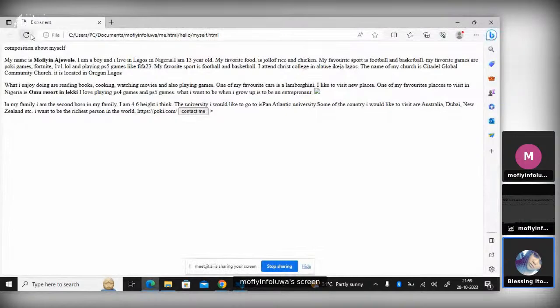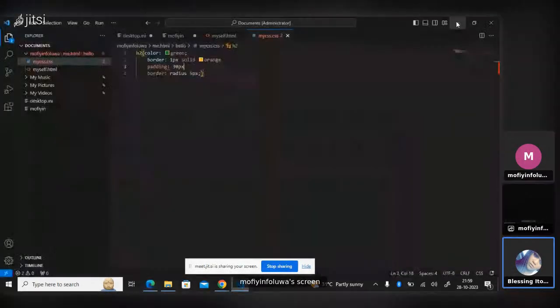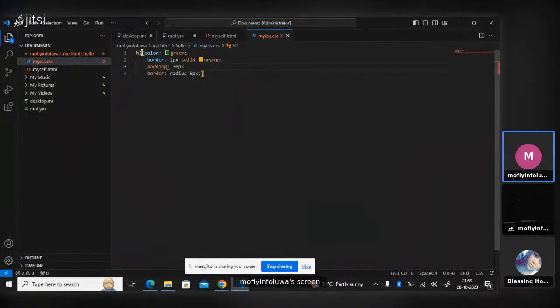Put a space between the H2 and the curly bracket. There should be a space there. Why so much colors like this? No, you've made a mistake. I actually shared. You see that border radius? It is supposed to be a hyphen. It's not border radius semicolon. So delete that semicolon and put a hyphen.